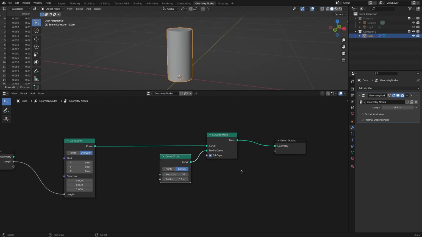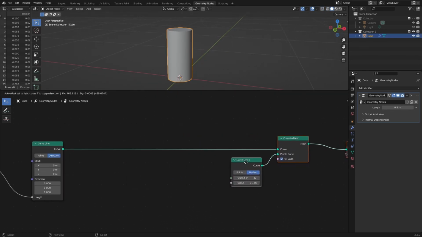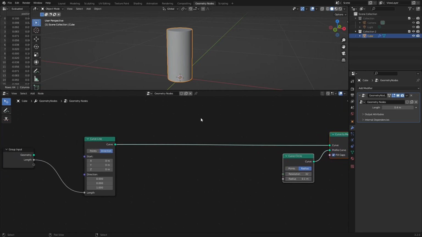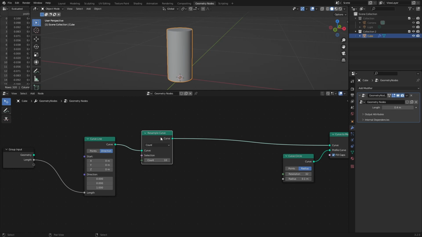It is time to give it a vase shape. I will create more points on the curve with a resample curve node to get enough vertices to work with. 30 points should do the job.